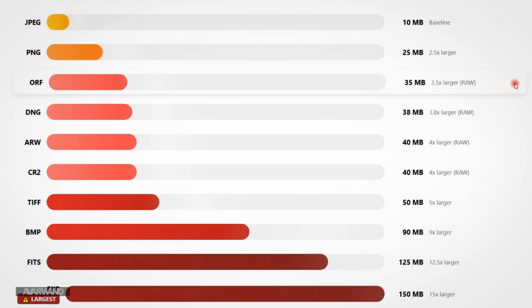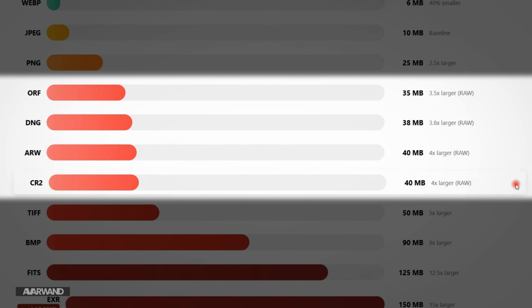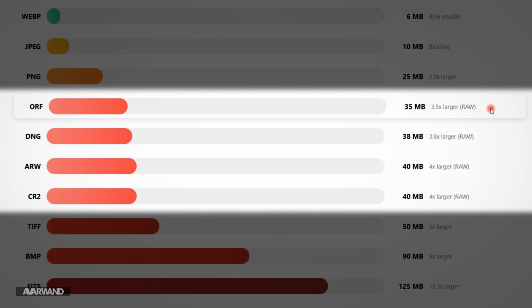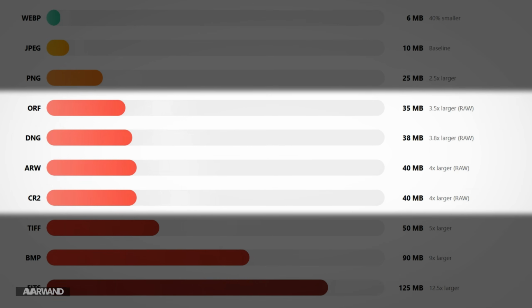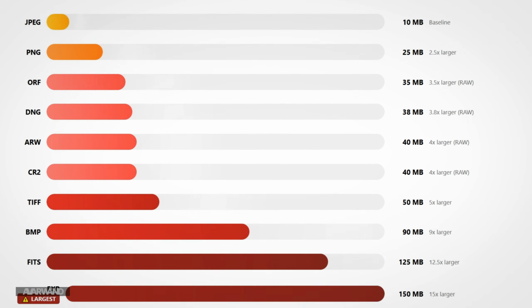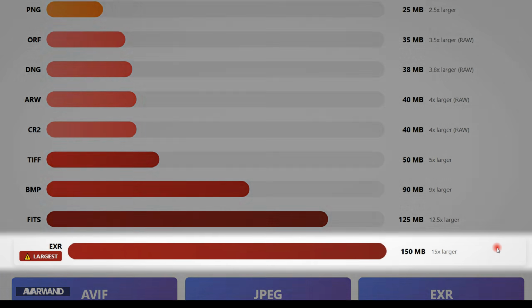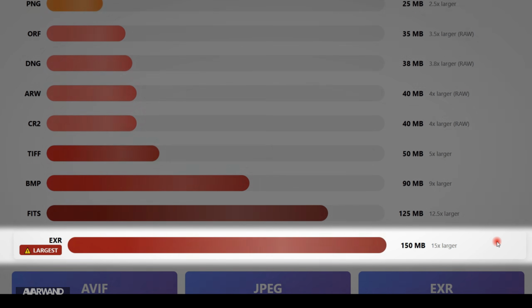Moving down, we have the RAW formats, DNG, ARW, CR2, and ORF. These range from 35 to 40 megabytes. These are what professional photographers use because they contain all the raw sensor data. And at the very bottom, we have our largest format, EXR, at 150 megabytes. That's 15 times bigger than our JPEG baseline and 50 times bigger than AVIF.